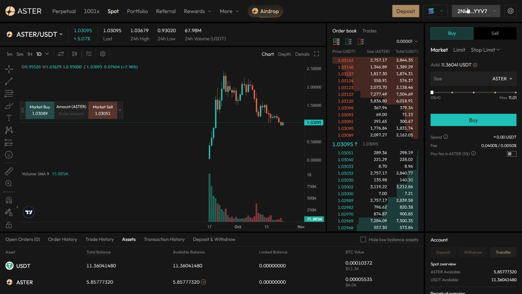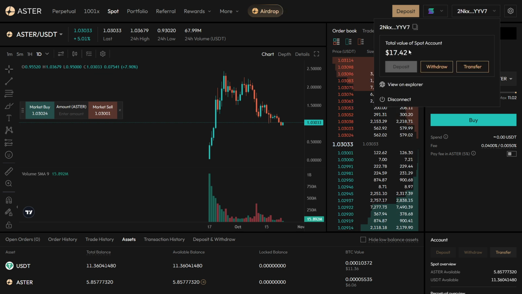And then whenever you have your wallet connected, you must have some balance, some tokens, some USDT on your wallet, and click on the deposit button. So right now I've done that already.